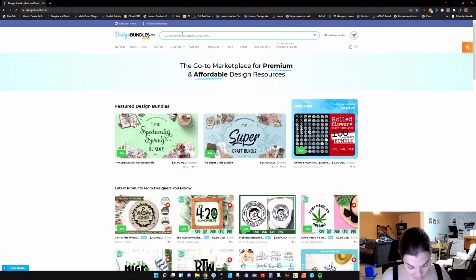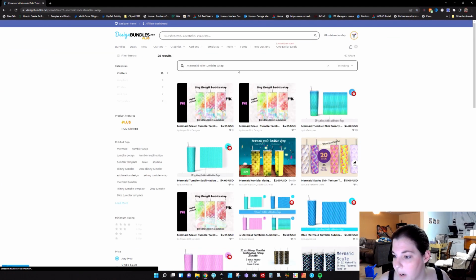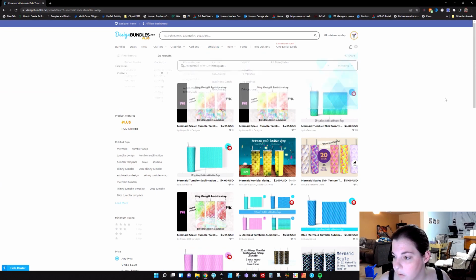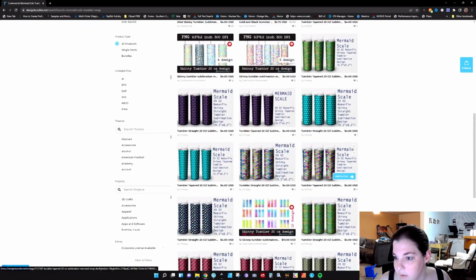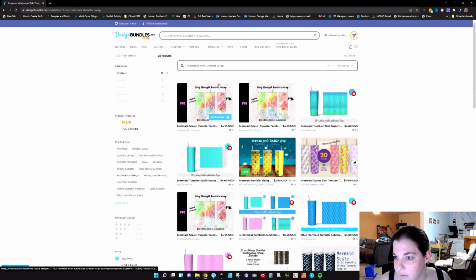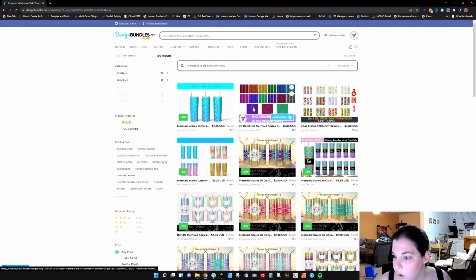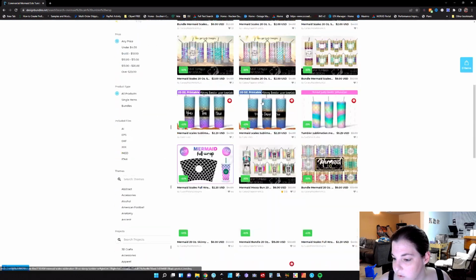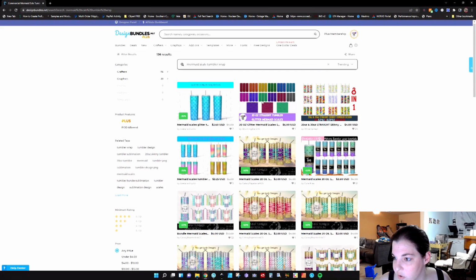All of the stuff that I have for this particular design, you can find on Design Bundles. So if you just type in mermaid scale Tumbler wrap, hopefully mine will pop up somewhere at the top. It might not. Well, there's a lot of them. Okay, so let me try to spell it right. That might help. Okay, here we go. So one of mine has popped up here on the top. This is one of the smaller bundles, but there is a larger bundle that you can purchase, and I'll show you what those look like in just a second.